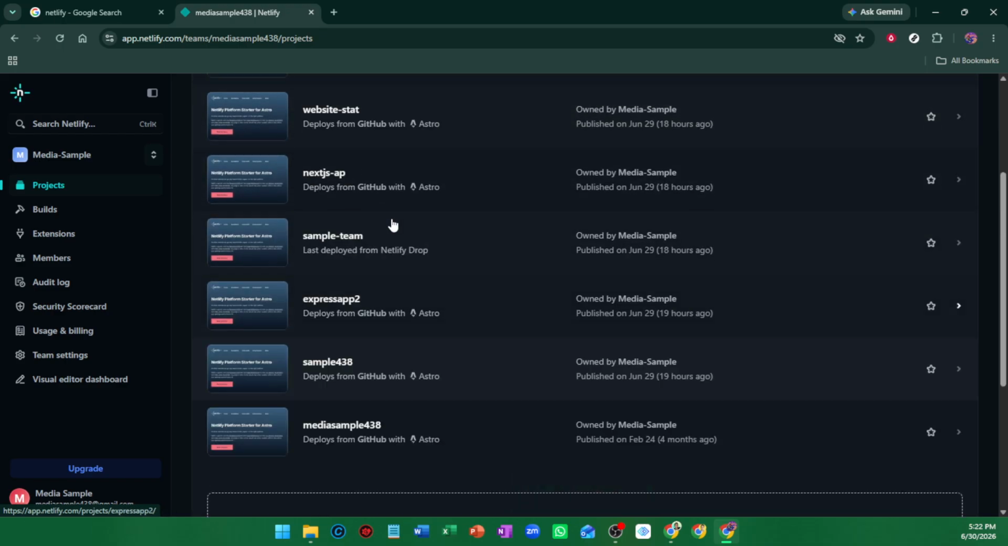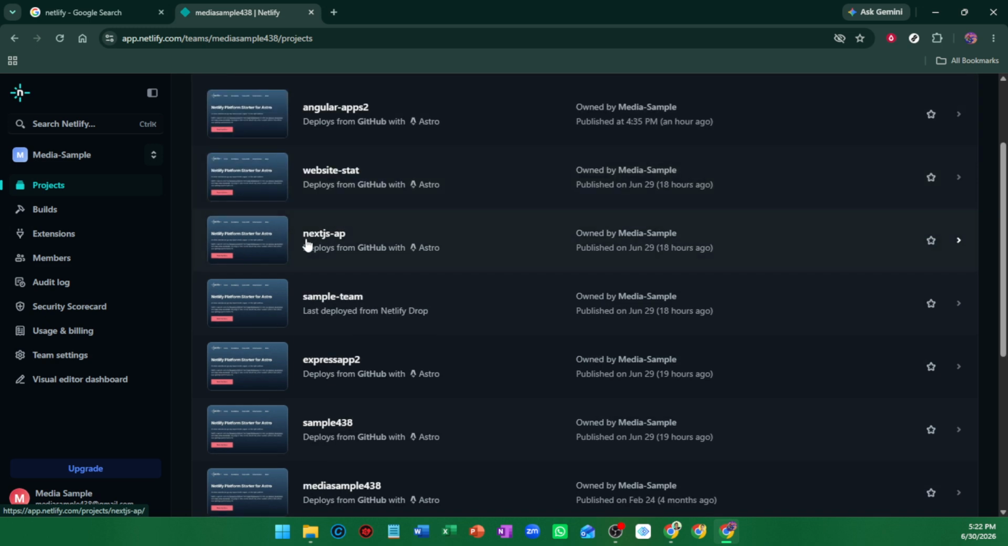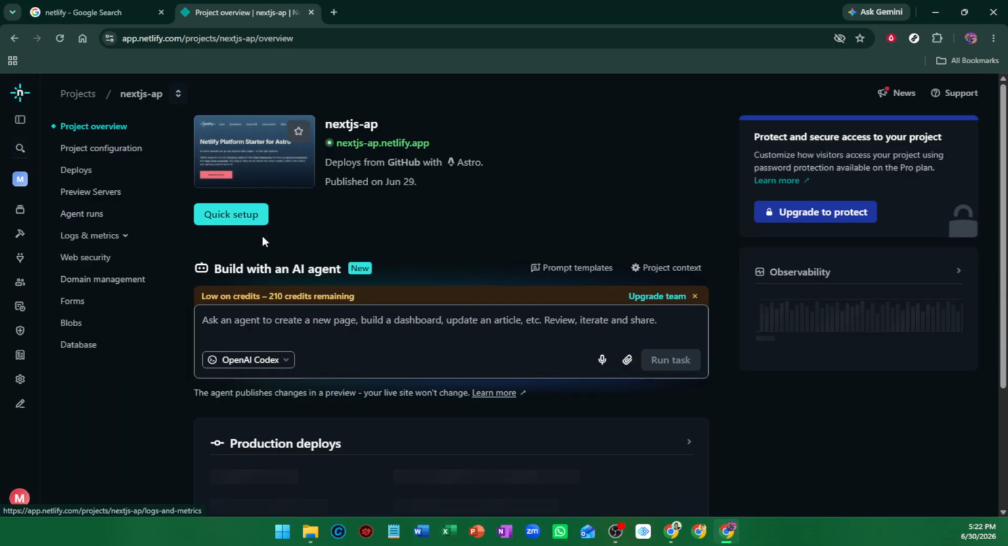After that, log into your Netlify dashboard. This is where you'll connect your repository and manage the deployment. Once you're inside the dashboard, take a moment to make sure you're in the correct workspace or team so the new site gets created in the right place.